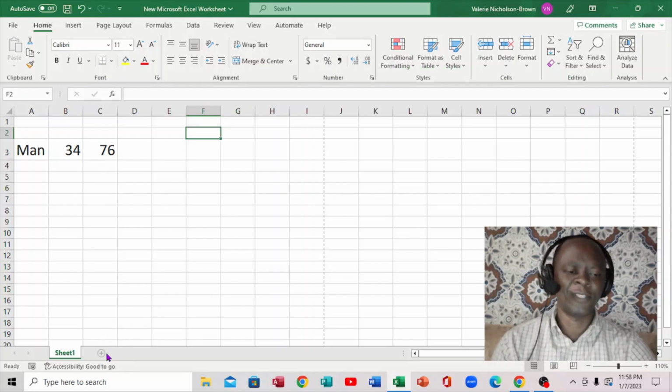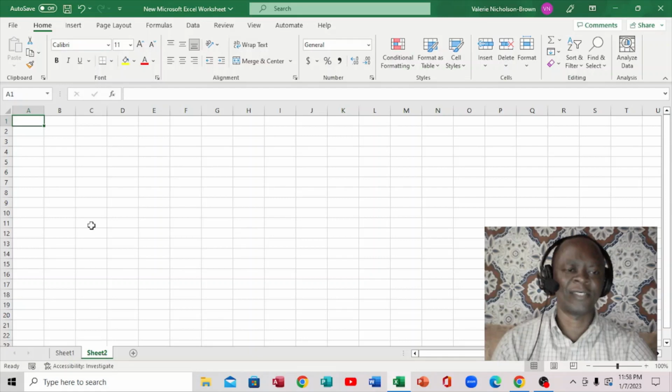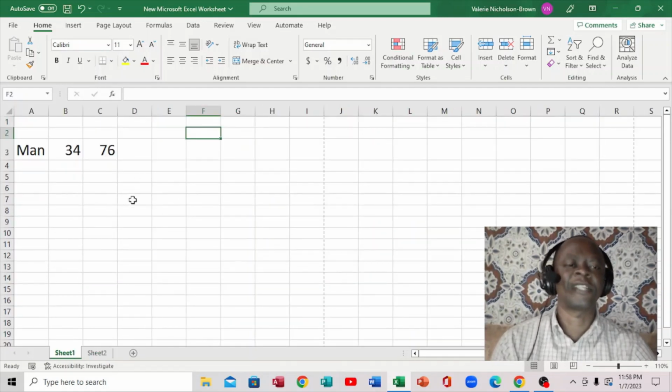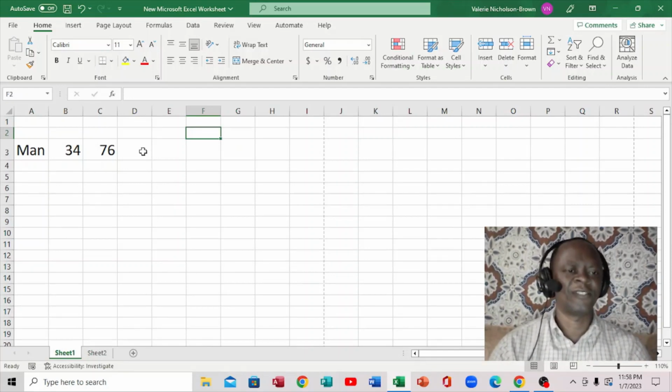So always remember, come right down here, you click, you notice this is another blank sheet. So if you notice right away, you click back on the next sheet, just like that. Right, so that's exactly how you actually do it.